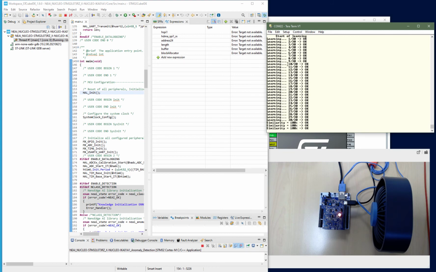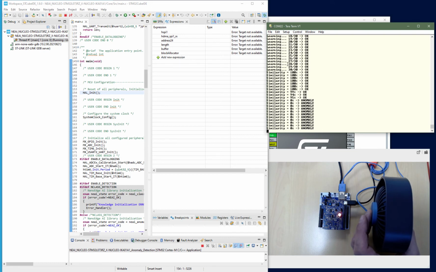So now the similarity is 100%. What's happening if I change the speed to speed 2? Okay, anomaly is detected, perfect. Speed 3 as well. And if I turn off the fan, it's also an anomaly. But if I go back to speed 1, you can see that first the similarity is good and then it goes down. It's not so good, in fact, and it's even detected as an anomaly.